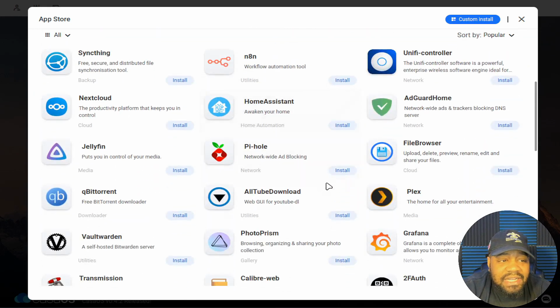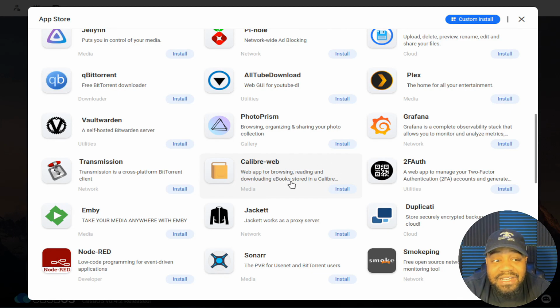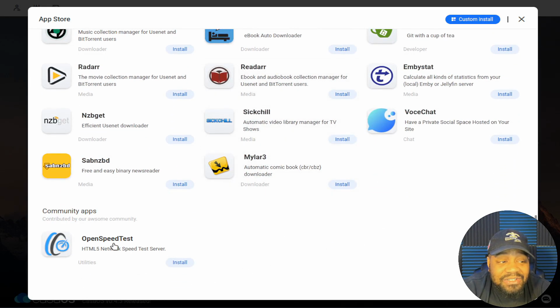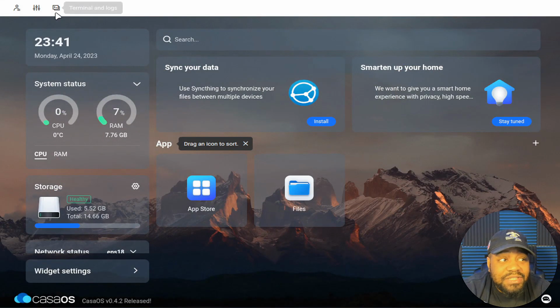But down here, if you scroll down, you can install all this other stuff. So Syncthing, Nextcloud, Jellyfin, BitTorrent, AllTube Downloader, Pi-hole, Plex, PhotoPrism, Calibre-Web for reading books, Transmission, pretty much all those open source tools that you may be interested in installing on your system. And then also community apps right here, so they've got an OpenSpeedTest right there. But that's pretty much all on the apps, just showing you guys.